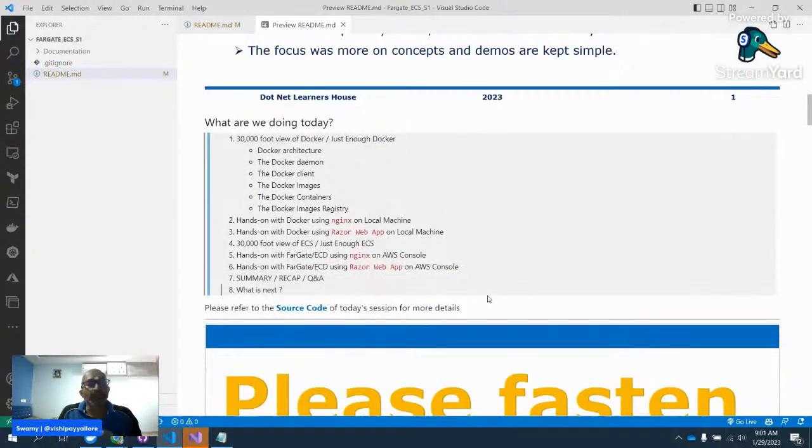First we'll look at the 30,000 foot view of Docker, just enough Docker for us to get going into ECS or Fargate. Before that, we need enough knowledge of what Docker is, a little bit on images, containers and image registries. We need to know those fundamentals before we jump into ECS and play around.